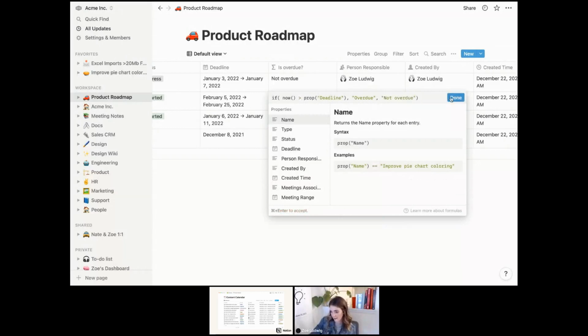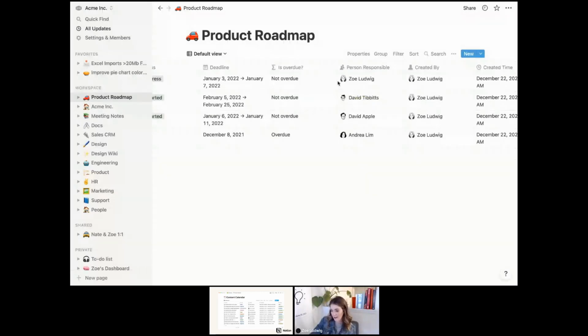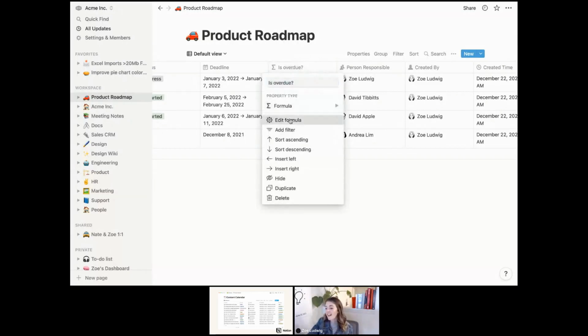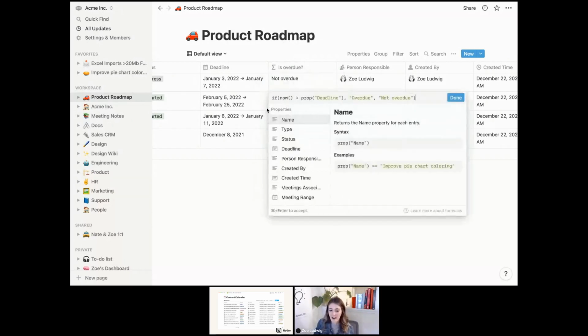Now, if I type this in correctly, what should happen is an automatic calculation based on my deadline. So this one was due on December 8th. December 8th has passed, so this is overdue. January 6th has not passed, so this is not overdue. I see that was fast. It was fast. Like I said, formulas are really complicated, and I could spend a lot more time explaining this.